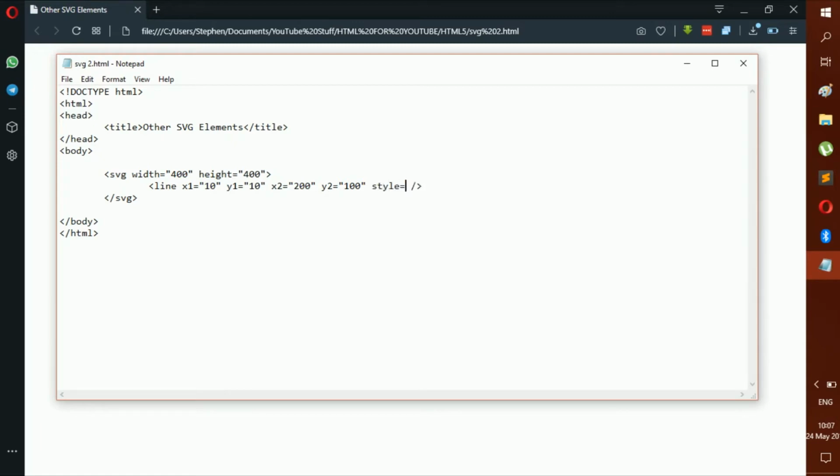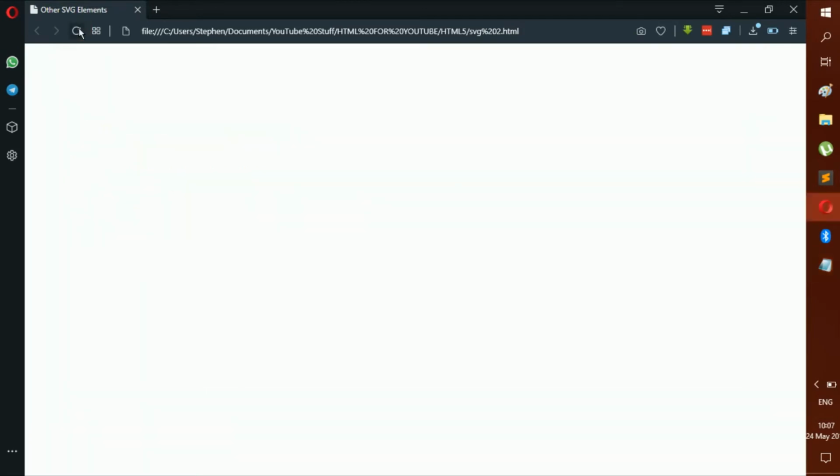So we shall just say style, and then we will make the stroke color black. Stroke just means the line. So now if we refresh the page, you can see one beautiful line right there. Also, as you can see, it starts 10 pixels from the top and the left, and then it ends at 200 and 100 pixels on the x and y axes.